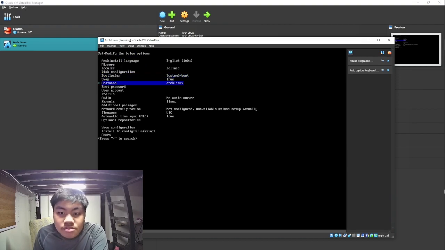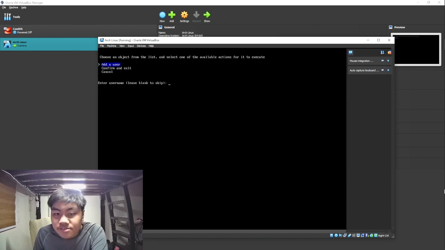Swap true, hostname Arch Linux. With a password, we can create a user account. The user, just "user", and have a password for the user. Click user, user 1, 2, 3, 4. That's it. User 1, 2, 3, 4, 5.